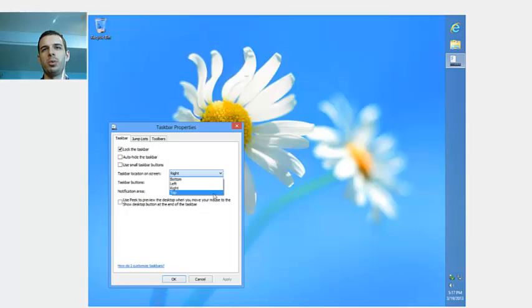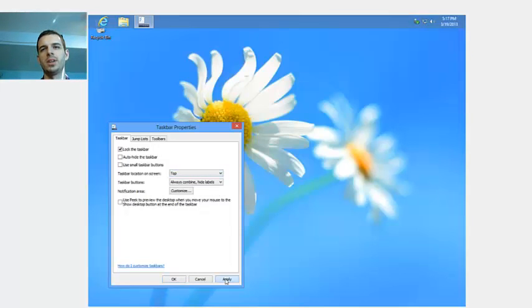Then also you can put it on top. So if you select top and hit OK, you'll put your taskbar on top. Sometimes I like to have it on top. It really depends on what I'm doing, what I'm working on. It's up to you, your preference. Try a couple of different ways and see which way you like it, and then leave it like that. I'm going to leave it on the bottom for now.